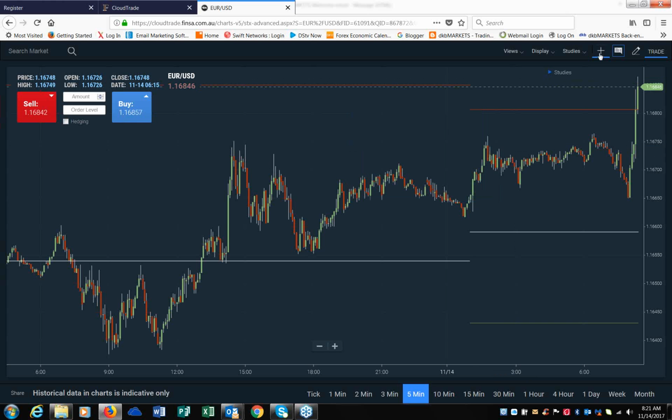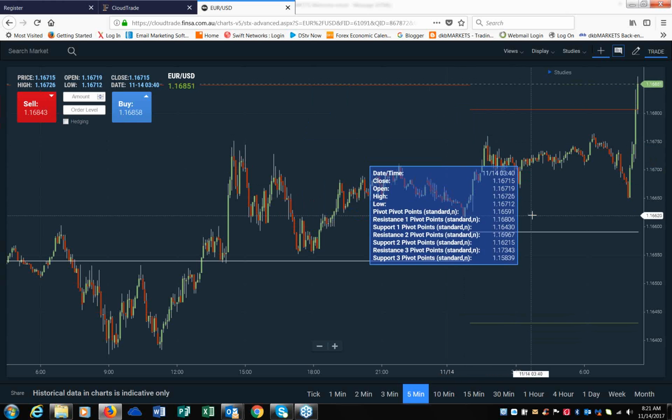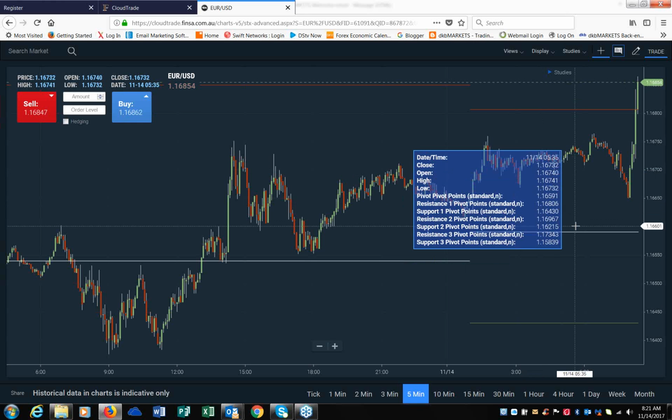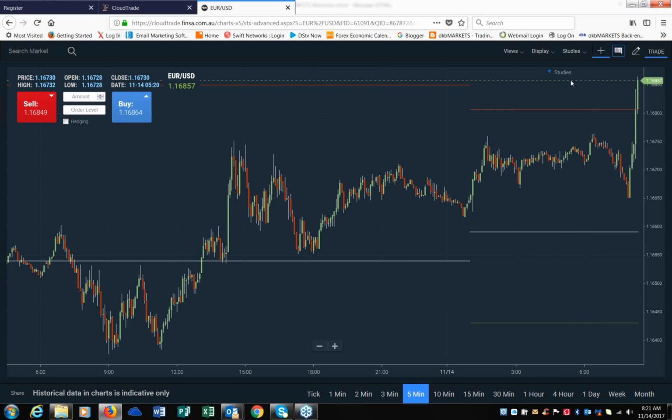So you just have to click the crosshairs there, move that box over your chart, and it gives you your pivot point, resistance 1, support 1, resistance 2, support 2, resistance 3. So you can have that on your chart.